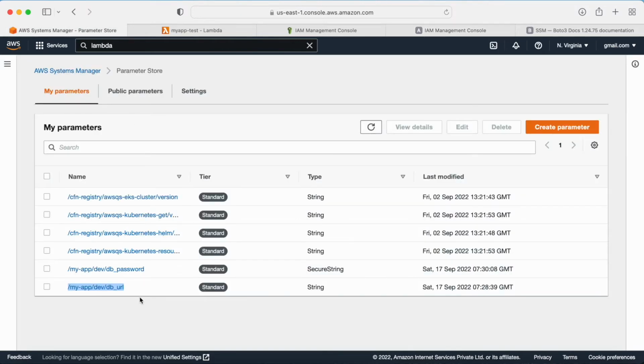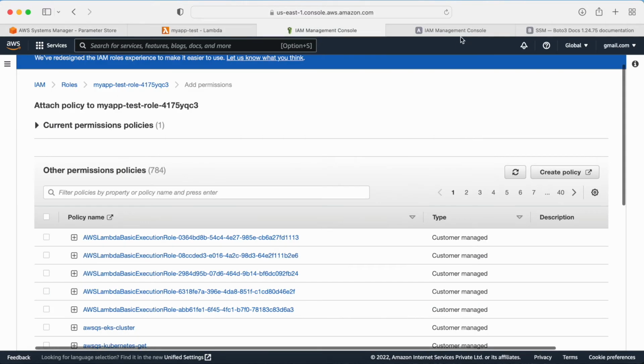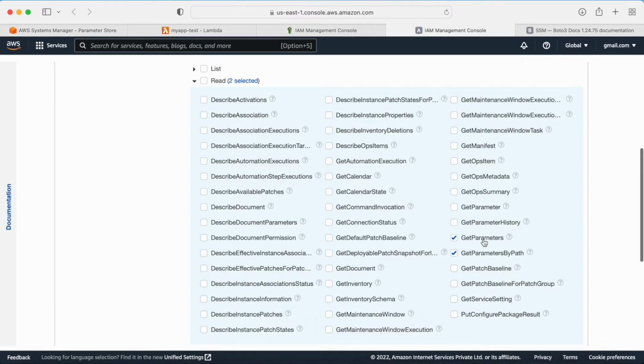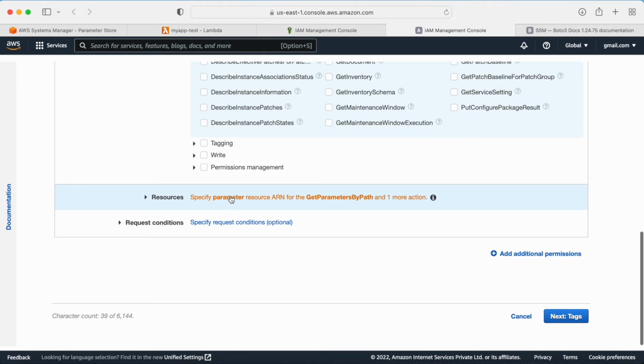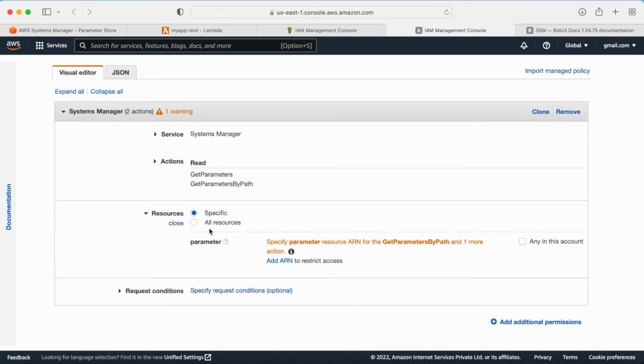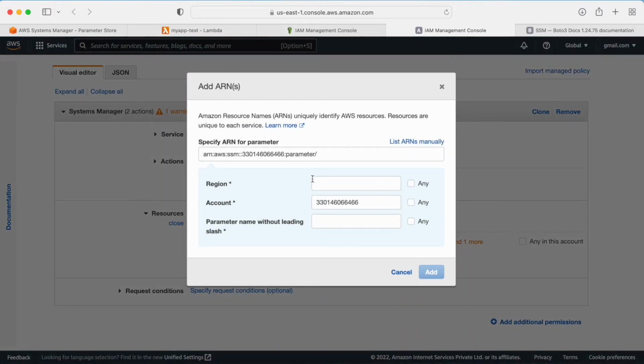Because this is a path, right? That is the reason I am giving this policy with GetParameter, so that the user is able to get the parameter, and GetParametersByPath. Let me scroll down. Here we have the resources. Again, we can go with all resources, but I want to go with a specific resource. So in the region I'm going to select any region. Okay, the account is this, and the parameter name.